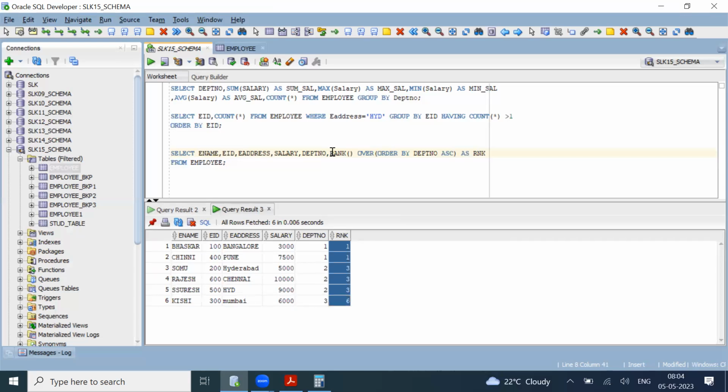Now we do have dense rank. Dense rank is going to give us sequential ranking: 1, 1, 2, 2, 2, 2, 3, like that. So the rank function is going to give us non-sequential ranking, and the dense rank function is going to give us sequential ranking. This is the difference between the rank and dense rank functions.